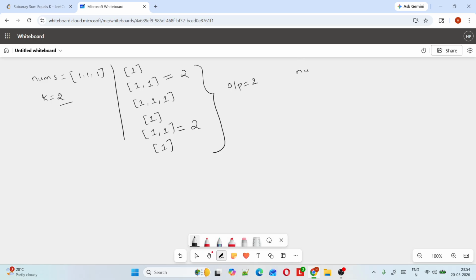So in the second example, 1, 2, 3 and given sum is 3. Okay. This subarray sum is 3 and this subarray sum is 3. So here the output is 2. How can we solve this?